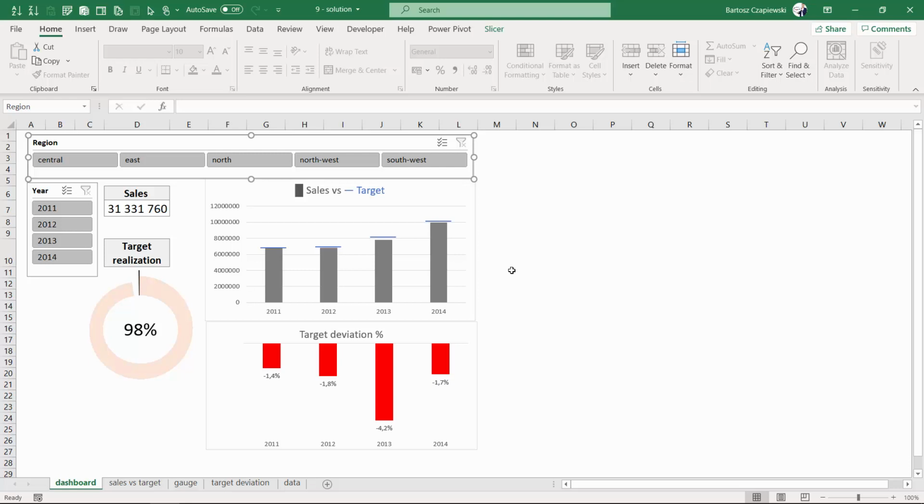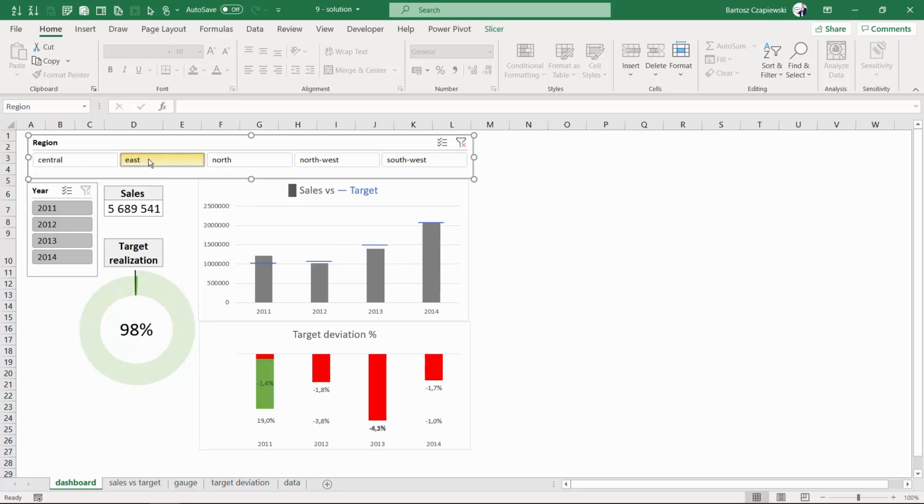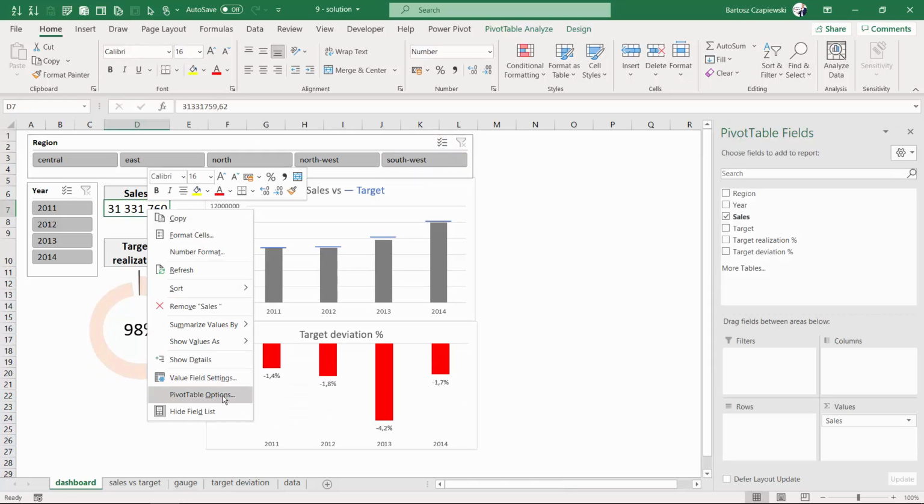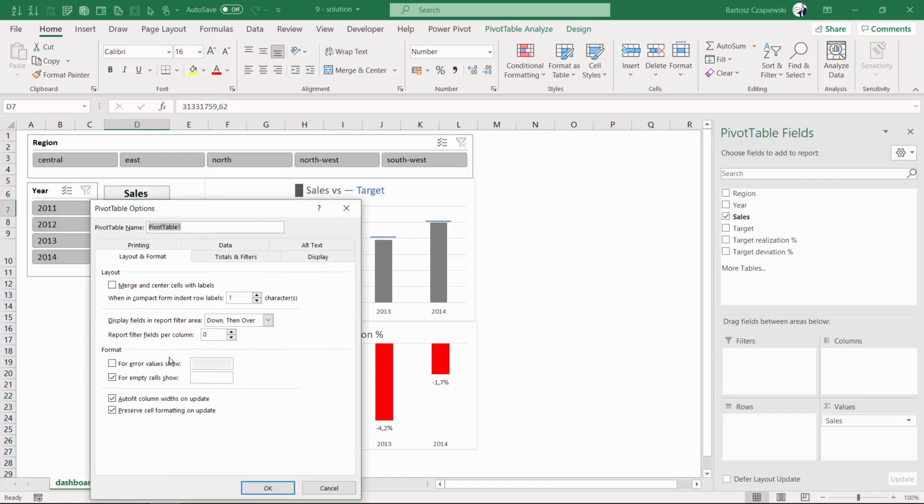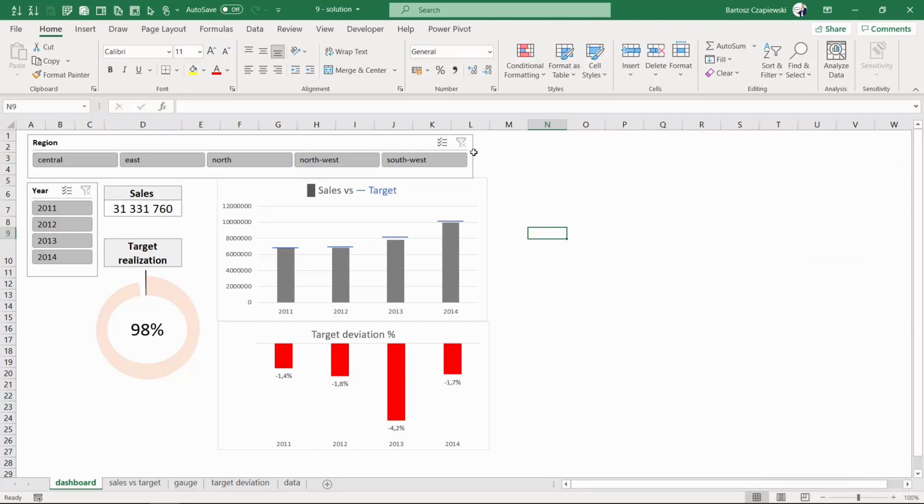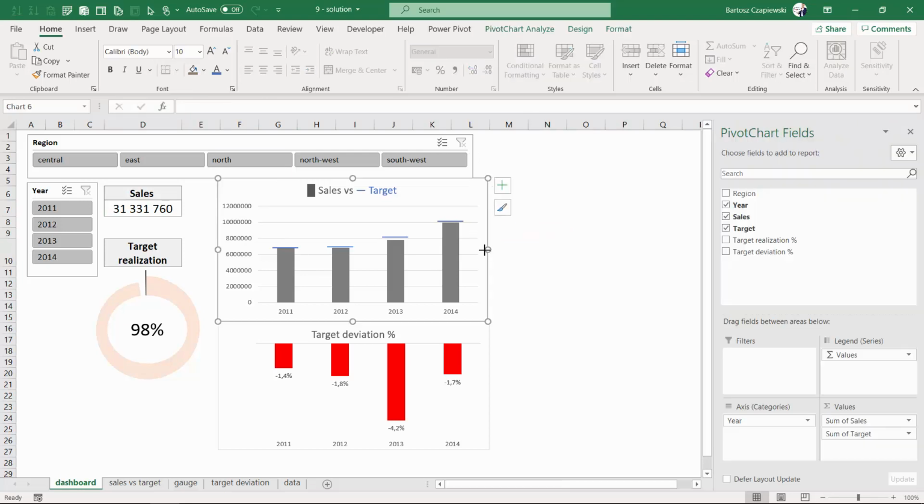And what is more, we need to work also a bit with the width of the pivot table, because otherwise the whole dashboard is going to float. And this is an option you can find under pivot table options, where you can turn off auto fit column widths on update. So you just set the width for the whole scenario just a single time, and then it's going to stick to this all the time.